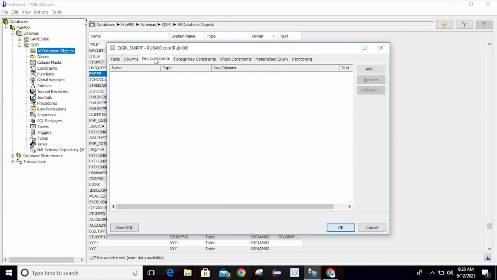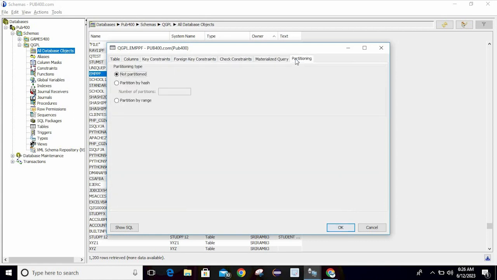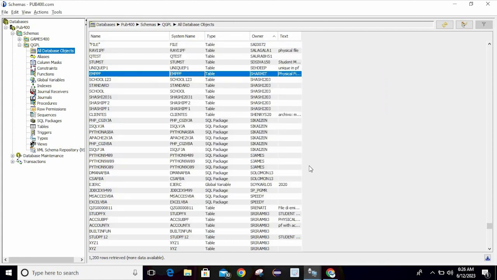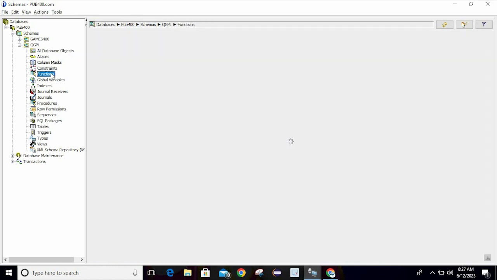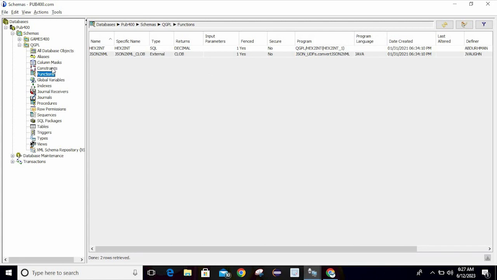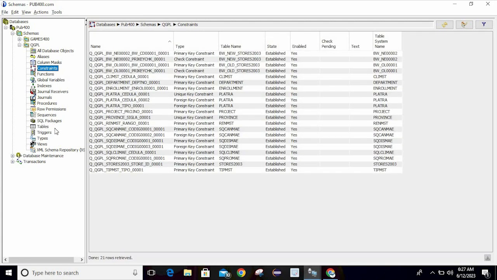Similarly, we have other tabs for key constraint, foreign key constraint, check constraint, materialized query, partitioning. These things you can explore when you are working in this particular area. That's why I told you that we will explore one by one whenever we are working on these options. At that time we will come again to these options and explore them. For now we are just giving a demo of how we can navigate and explore these options as per our requirement. Similarly, if you click here on functions, it will show all the functions, constraints. So these things we can explore.